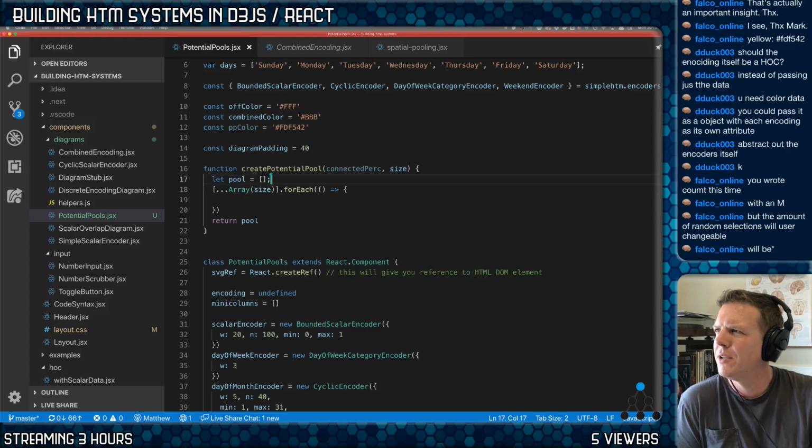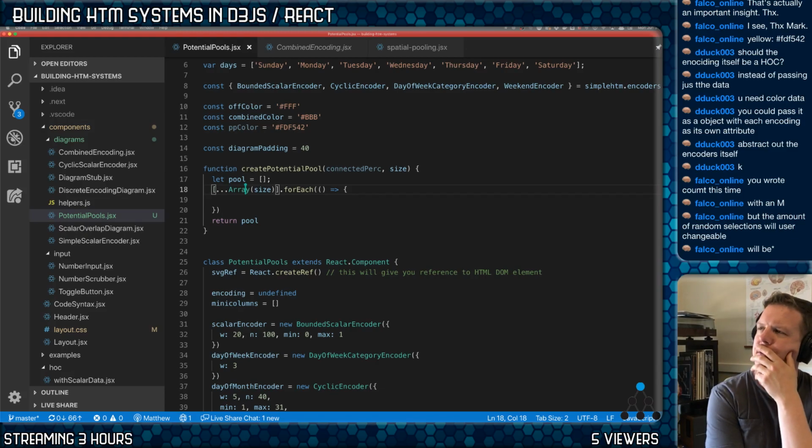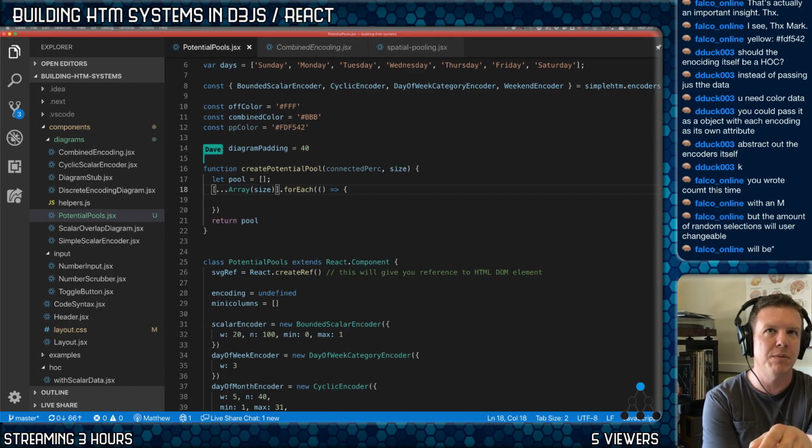So really, I need a... okay. So, well, you probably want a reducer here. Let me think this through. This is for one mini column. I just want to loop through every bit in the input space and select a percentage of those indices randomly. For each one, I can choose a random number, and if it's below the threshold, I'll add it.